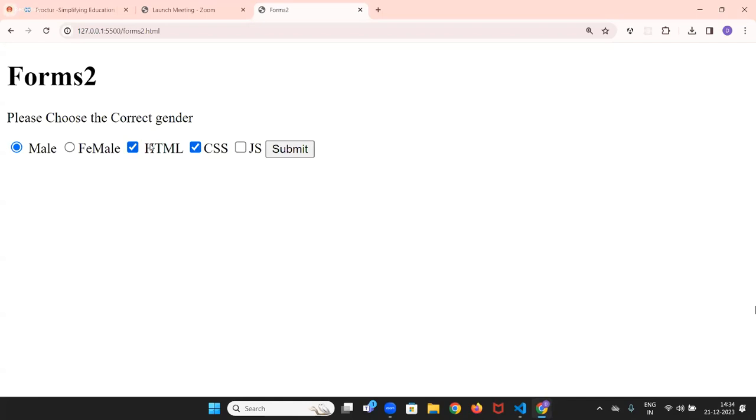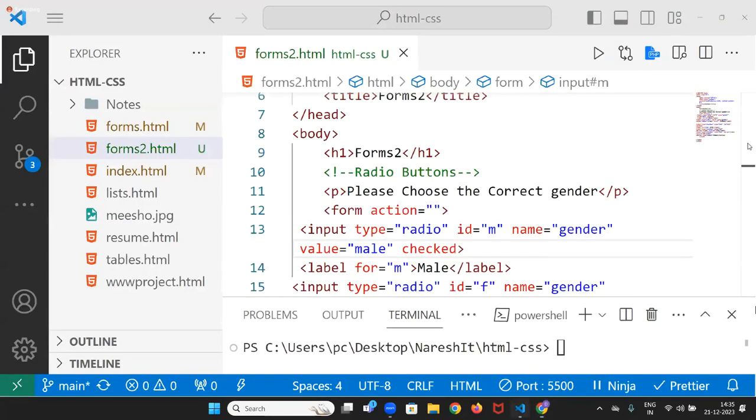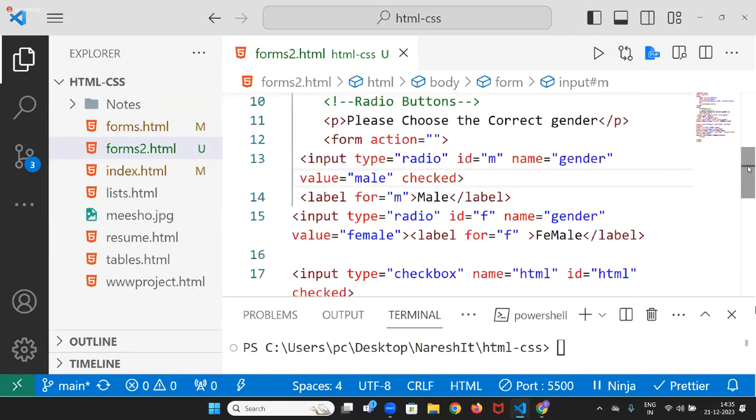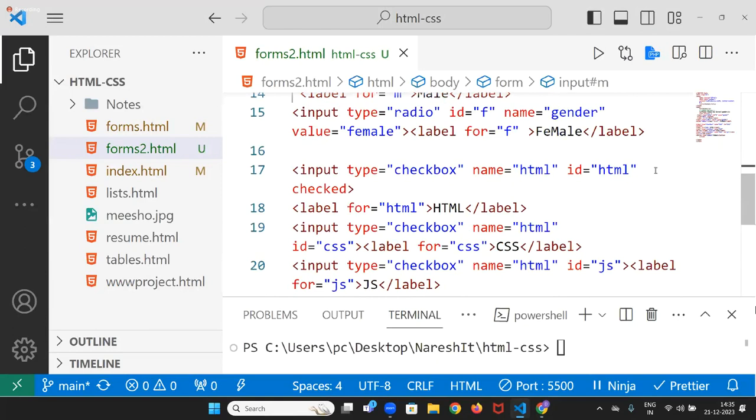But if I click on CSS, is HTML disappearing? These are basic defaults, sir. But one problem is whenever I'm sending data to the backend, HTML and CSS will not send anything. Why? Because I did not give any value. Let's give some value, sir. Go here and write some value for HTML and CSS.